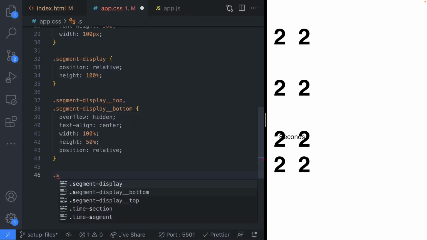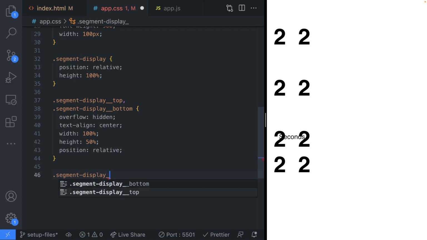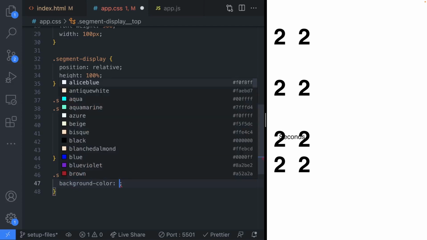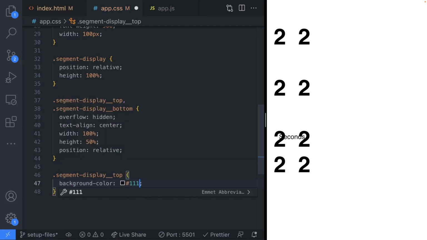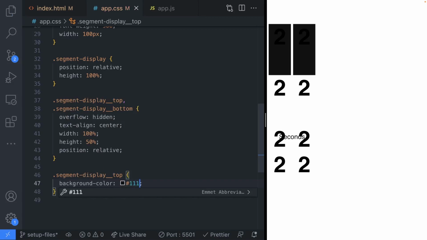We do have some specific ones that we need to have for the top and bottom components, so some differences between them, and it's mainly to do with the colors. So we've got the background color for the top. We'll set that as a sort of dark black color, and of course we can't see the text now, so let's make sure that that's a whitish color.